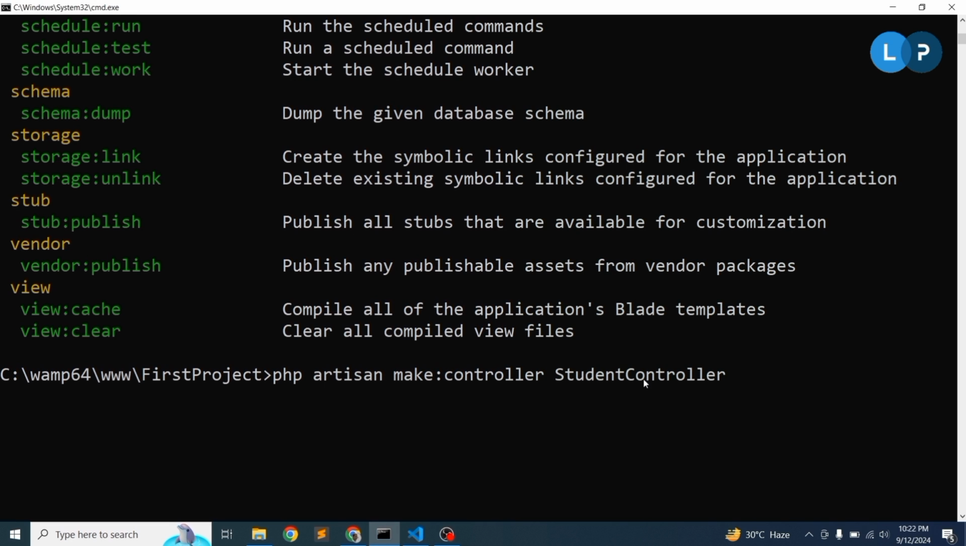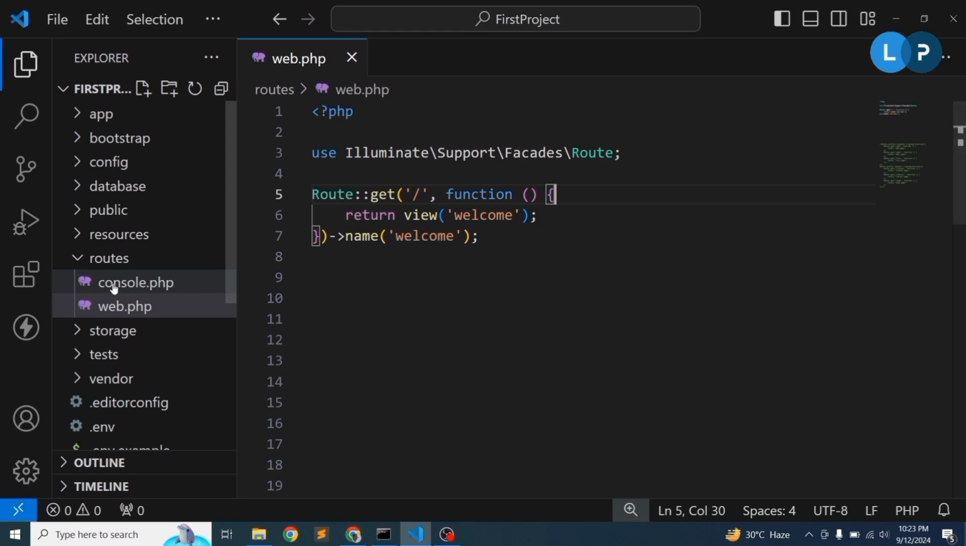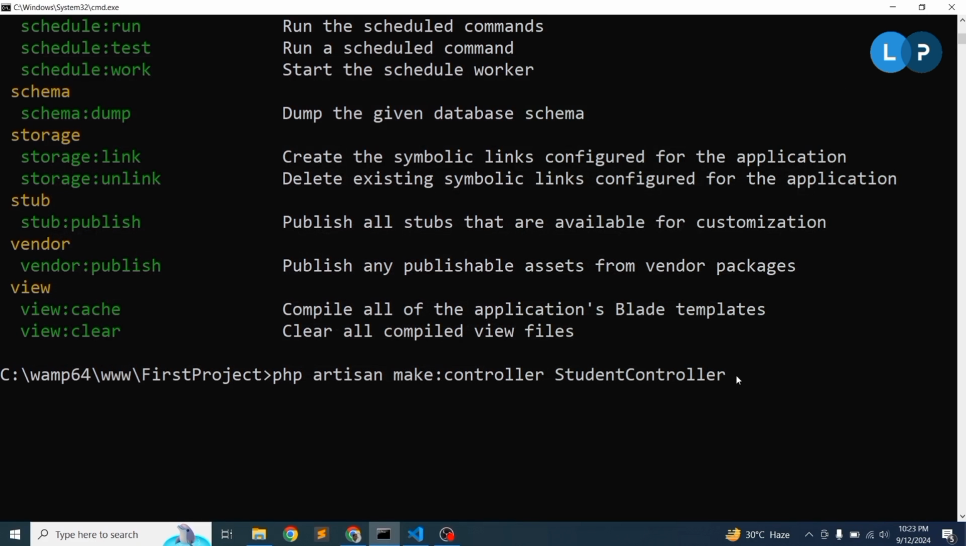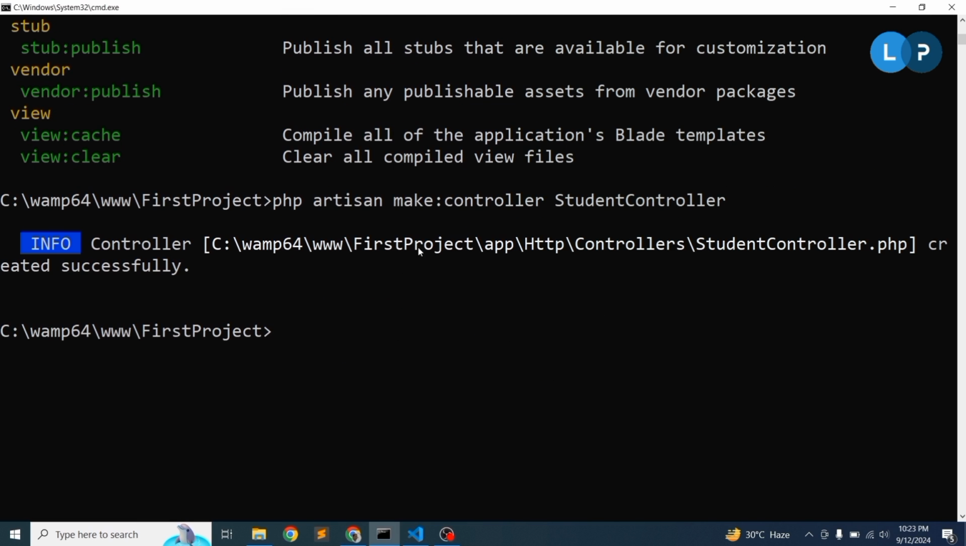When you create any controller, where will you find it? We already discussed the directory structure. Inside the app there is http, and this is the Controllers folder. Inside the Controllers folder you already have Controller.php, and when you make any controller, all the controllers will be stored in this Controllers folder, right? So I am going to enter this, and it will create a controller class.